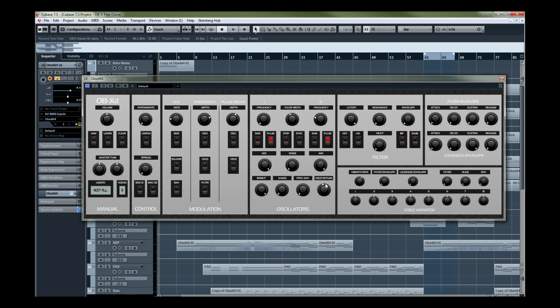Then you've got your detune here, more like a fine control. So if you go back to, say, a saw. And then you've got cross modulation here. Pitch envelope.